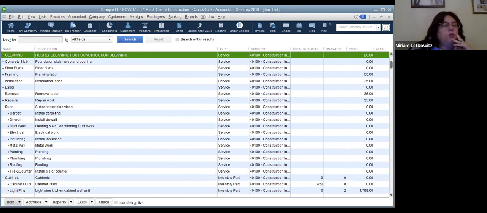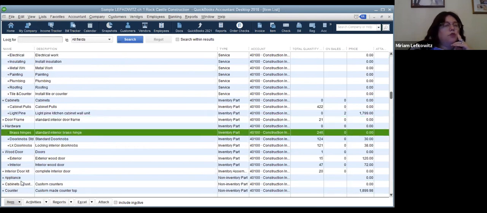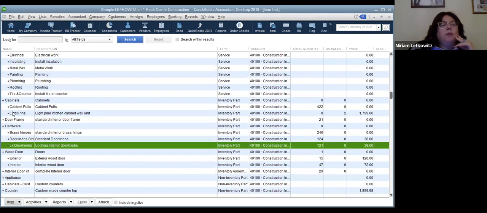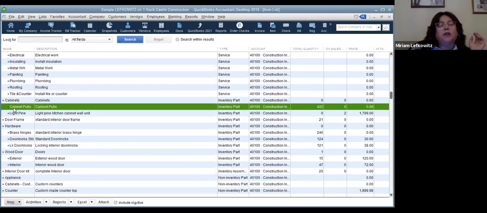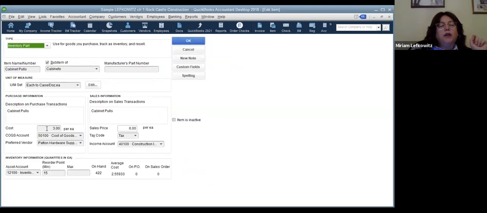Okay, now I want to show you inventory. An example, let's look at inventory. Okay, inventory, cabinet pulls. That means the handles. Cabinet pulls is a handle. It costs $3, they say. Sales price is $0 because when you sell on the invoice, you might write $10 and you're making $7. You're for sure not selling for $0.